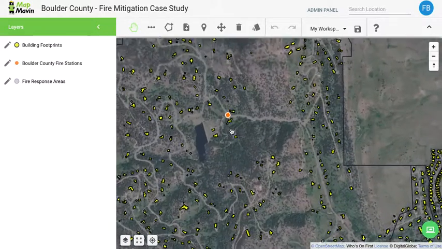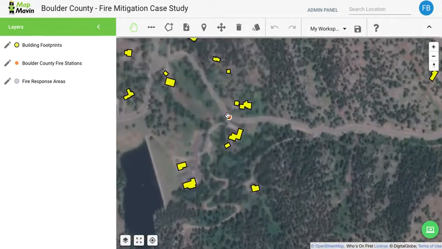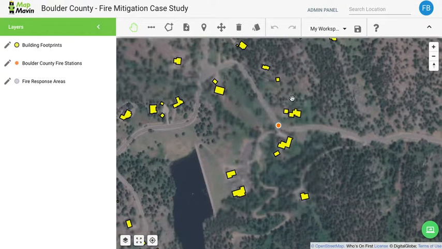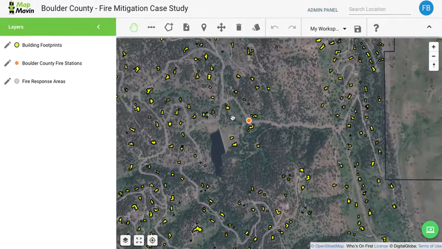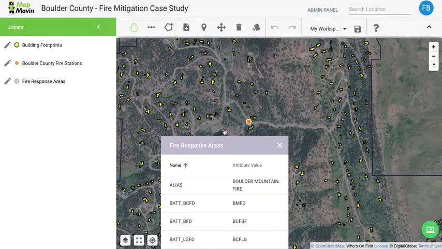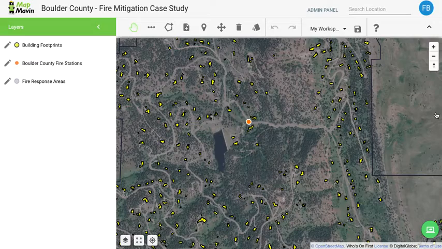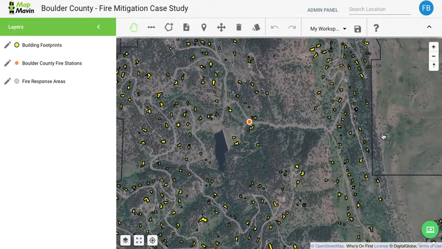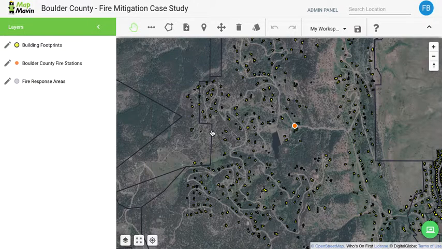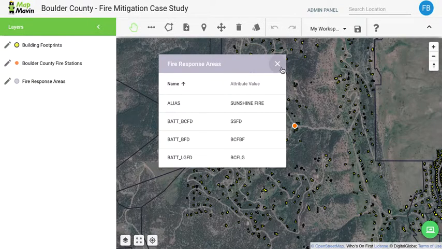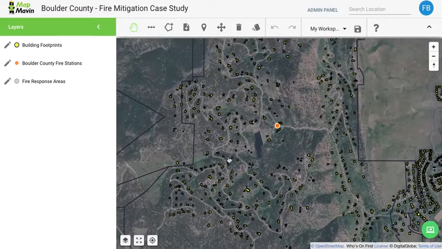So let's go ahead and look up here in the foothills, and you'll see, okay, here's a home, road, fire station in this district. You can click in the district, and it'll tell you, okay, this is in the Boulder Mountain Fire District. You see there's another district over here. This is just Boulder Fire in general. And then what's this one? Boulder Mountain Fire as well. Sunshine Fire over here. So there's several districts.